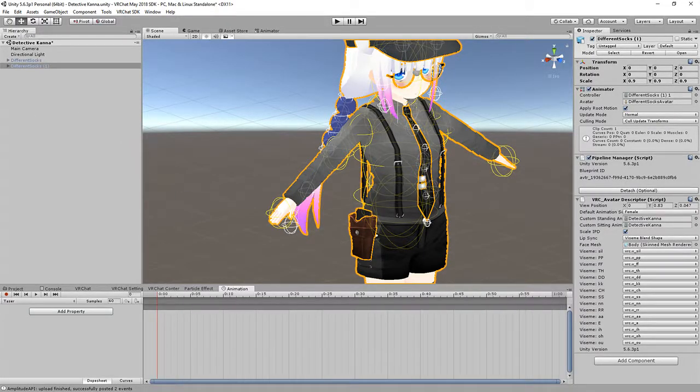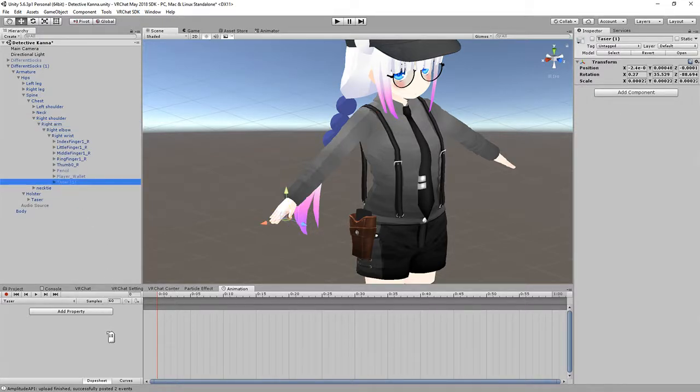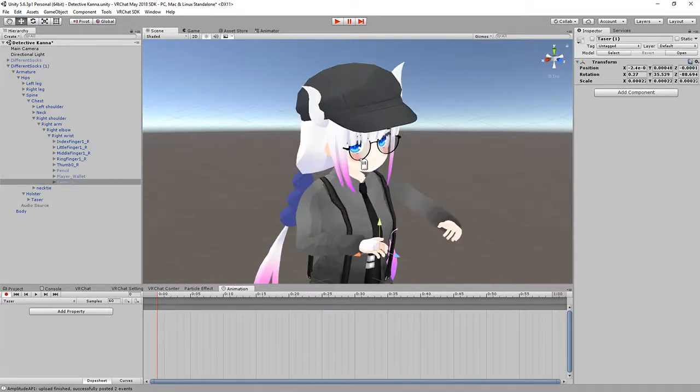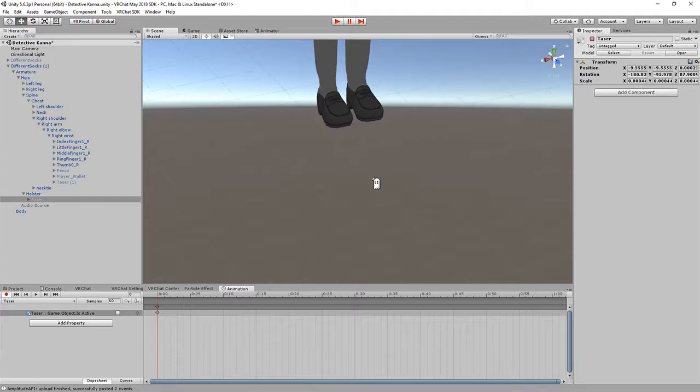Alright, so now that we're here, let's open up the hierarchy. The holster. What am I doing? Oh yeah, right arm. Alright, so now our hierarchy's opened up. Let's turn on recording mode. And the first thing we're going to do is take the taser that's in the holster and deactivate it.